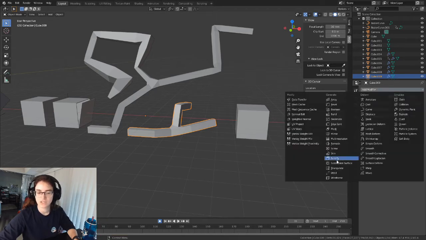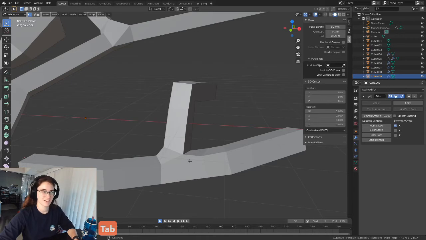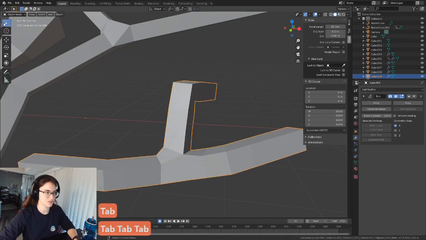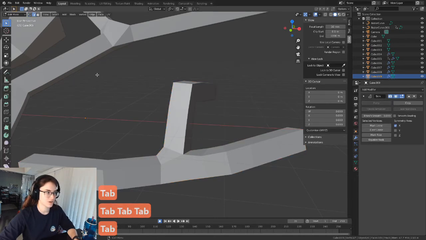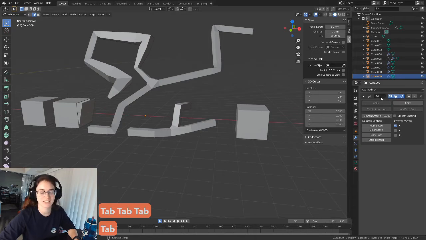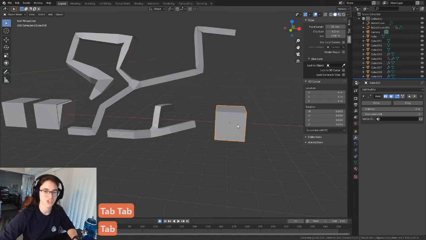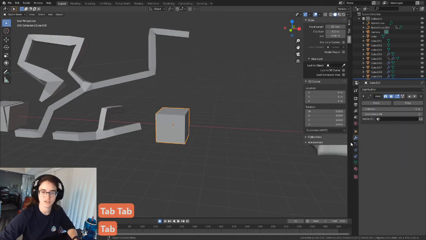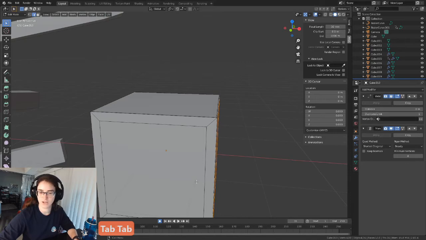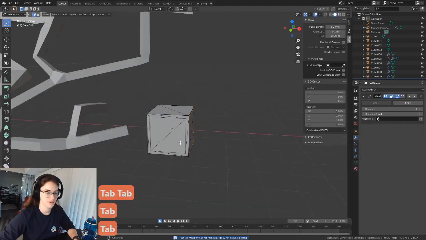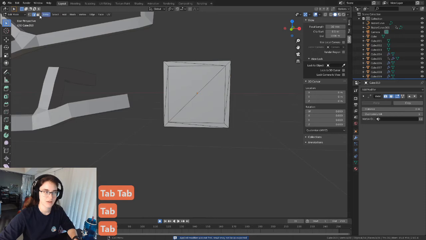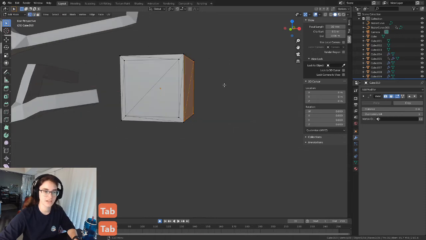Subdivision surface. Triangulate? We don't need that for this class, but if you want to work with triangles instead of polys, you can do triangulate. Oh, I have to apply it first, everyone. You can see it made my mesh made up of triangles instead of polys.